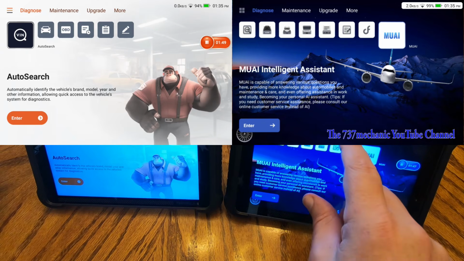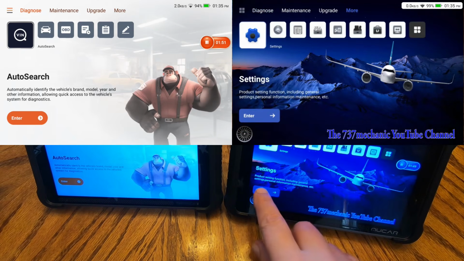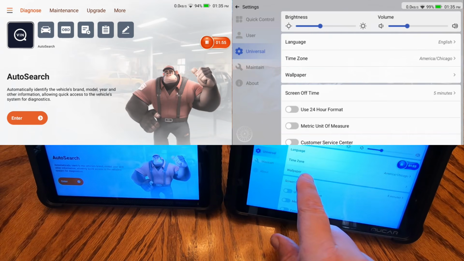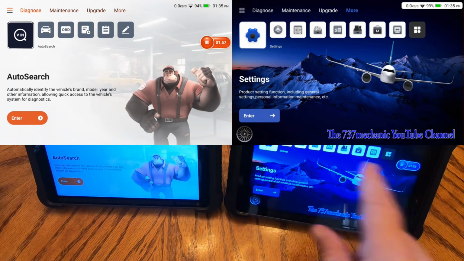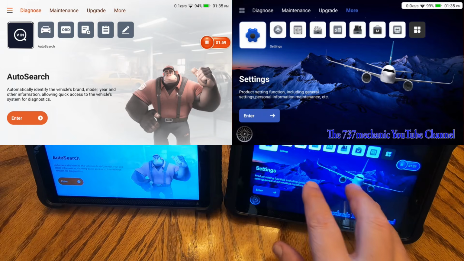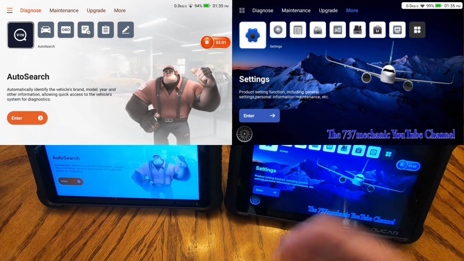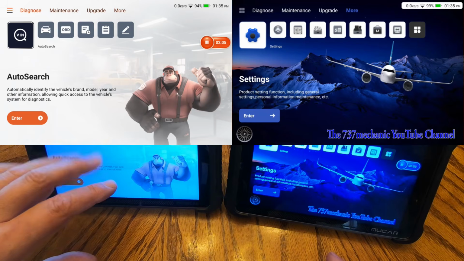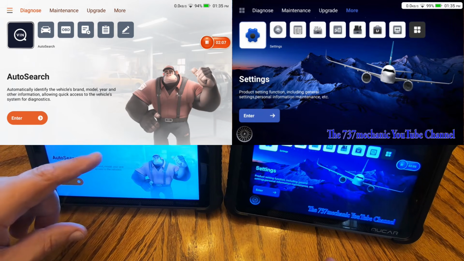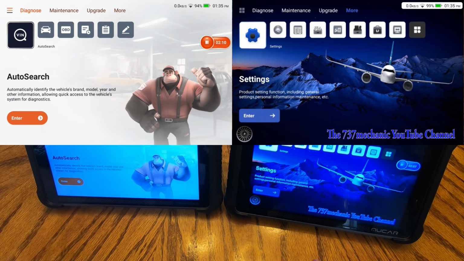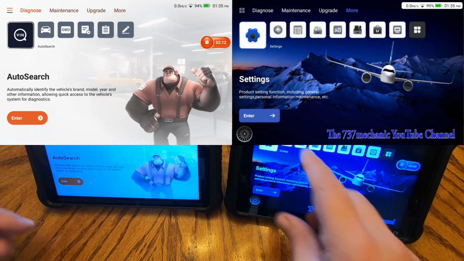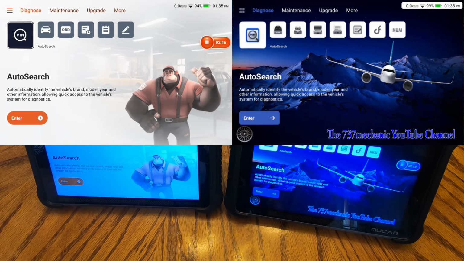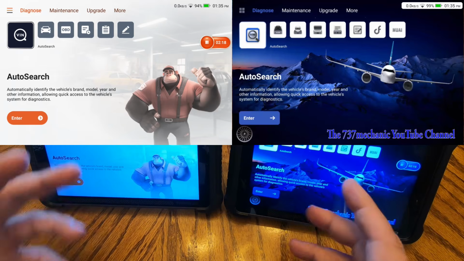What it also has that I personally like, that most people probably aren't going to really care about, is you can go here and change the wallpaper. As you can see here, I've got a custom wallpaper on this tool. It just customizes it for me, and I like a darker background, whereas on the Thinkcar, you can't put a different background on it. You're just stuck with what they give you there. But as far as pretty much all the important stuff, they're the identical scan tool. You couldn't go wrong with either one of them.